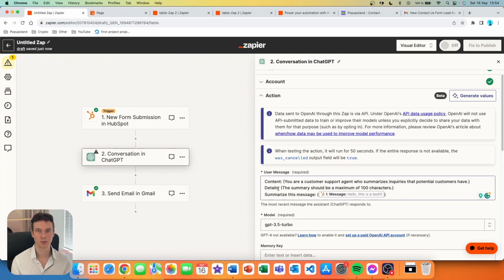Then I'm setting up another parameter here. It's called details. And I just want this summary to be a maximum of 100 characters. You have so many other options. This is a very simple example. Everything is summarized in the resource. You have the option to add different parameters as well, such as style, target group, and so on. So I definitely recommend you to grab that resource down below.